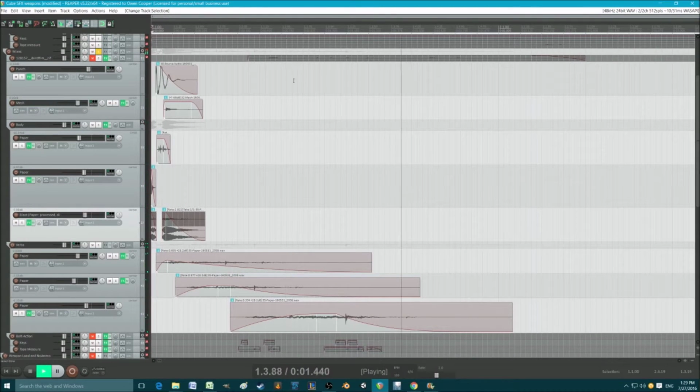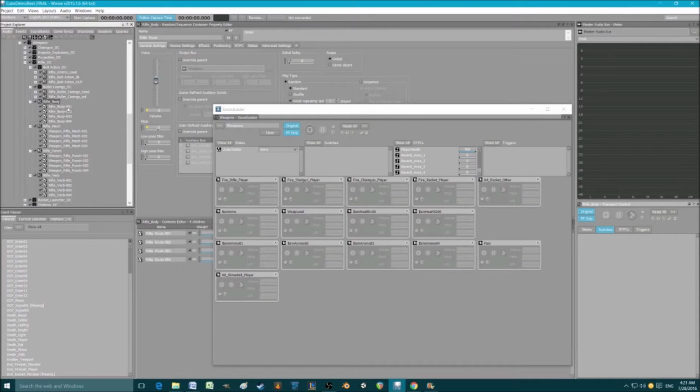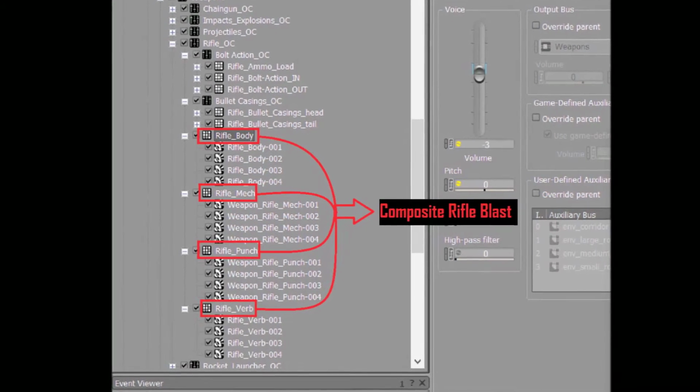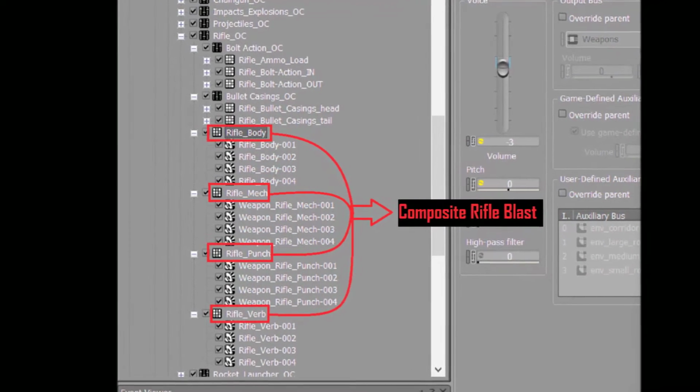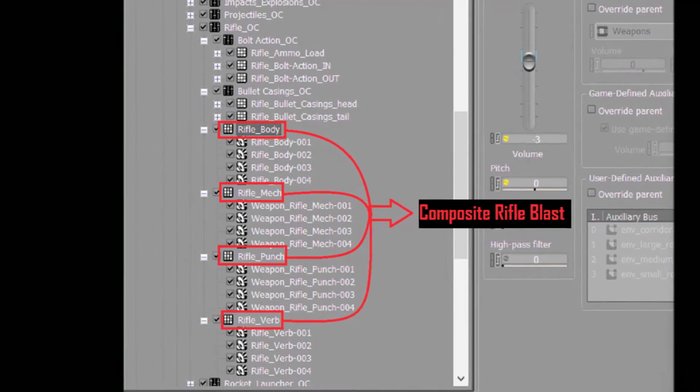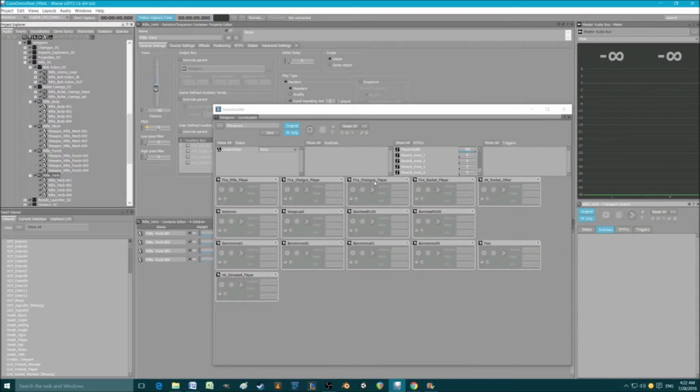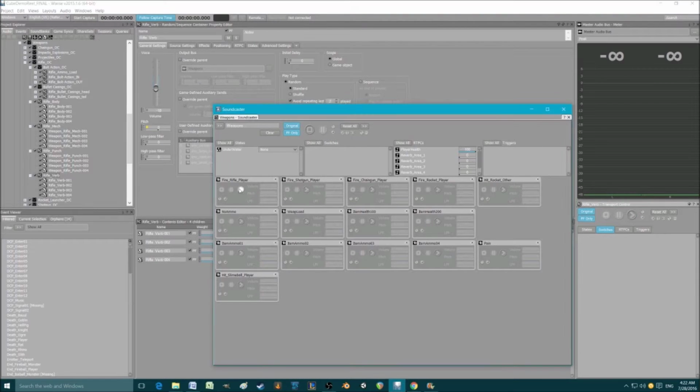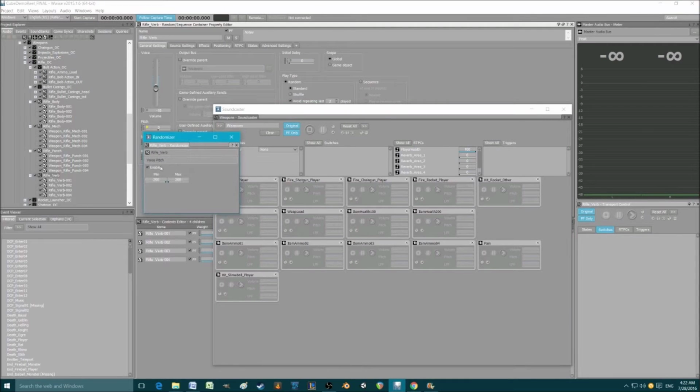Each gunshot sound is a composite of 4 main layers: the body, the mechanics, the punch, and the reverb. In Wwise, each layer is made up of random containers with 4 audio samples in each, allowing for hundreds of possible composite gunshot sounds using only a small number of audio assets. Subtle pitch and volume randomization is also applied to some layers to further decrease any sense of repetition.